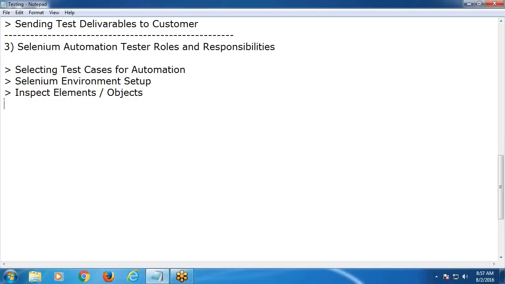We can inspect elements in Mozilla Firefox browser. Otherwise, Mozilla Firefox has a built-in feature called page inspector for inspecting elements. Next, if it is Google Chrome or Internet Explorer, they have built-in developer tools for inspecting elements.